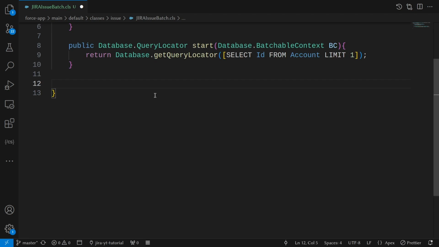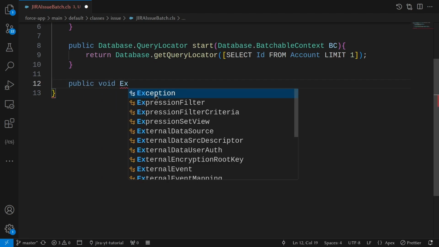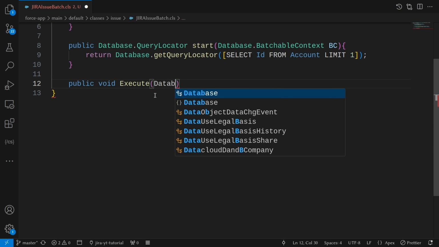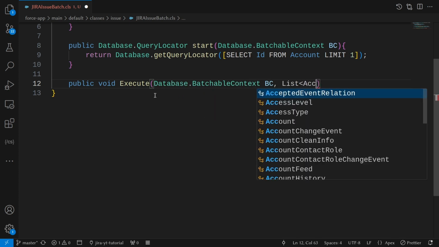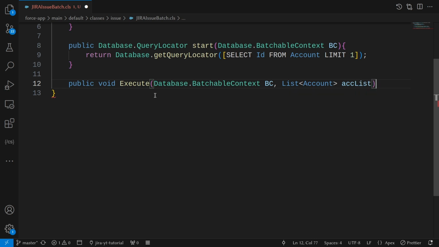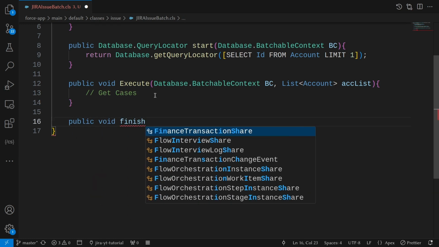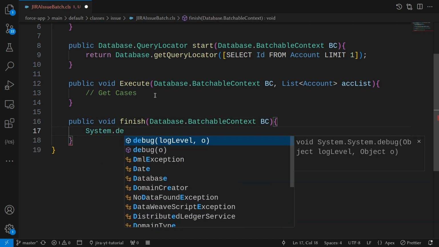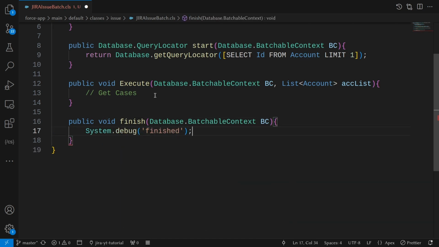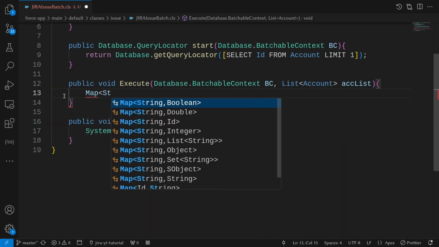Next, we want to implement the execute method for the batch class. So this is a method called execute, and it takes in a parameter of BatchableContext and the list of the SObject type, in this case account. And in this, we want to go ahead and get cases eventually, but finally, let's go and implement the last method we need, which is the finish method. And so this finish method takes in BatchableContext BC, and we'll just debug that the method is finished. So let's go ahead and deploy this to confirm that everything compiles. And now we can get working on implementing the nightly sync.